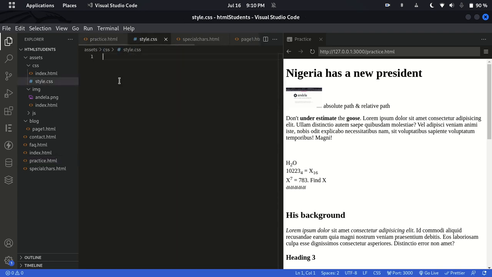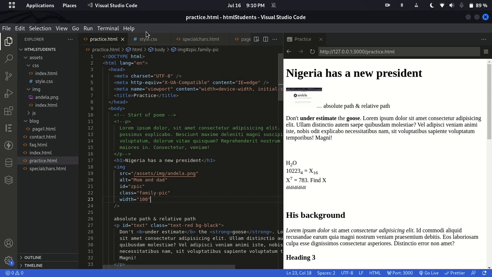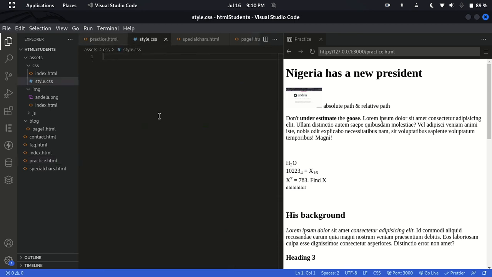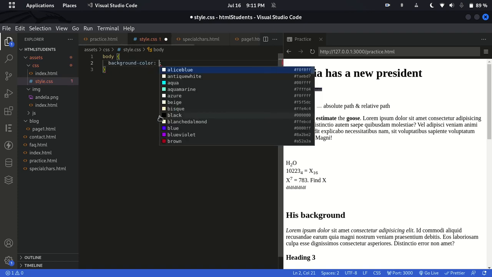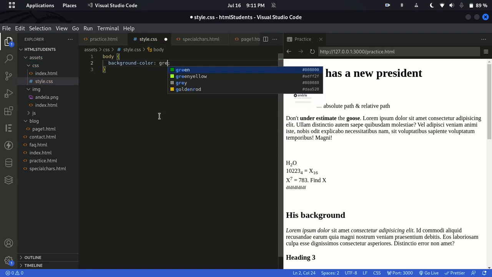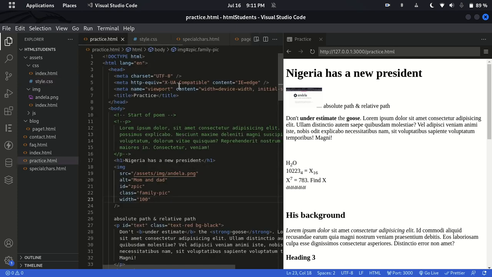Oh, no problem. Now let's target the whole page. We want to give our page a very faint color. Let's call the body tag, the body. Let's give this background color gray, like this.